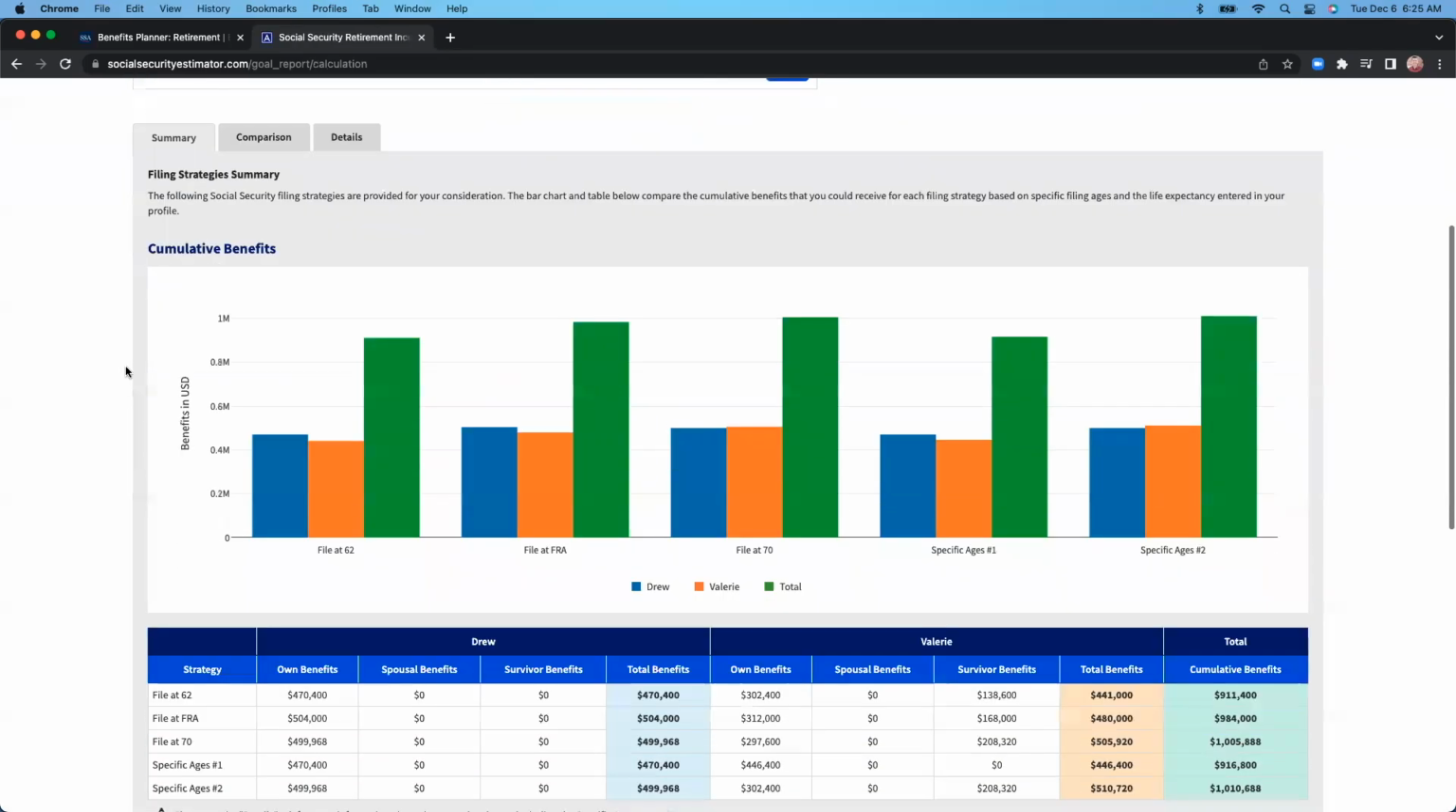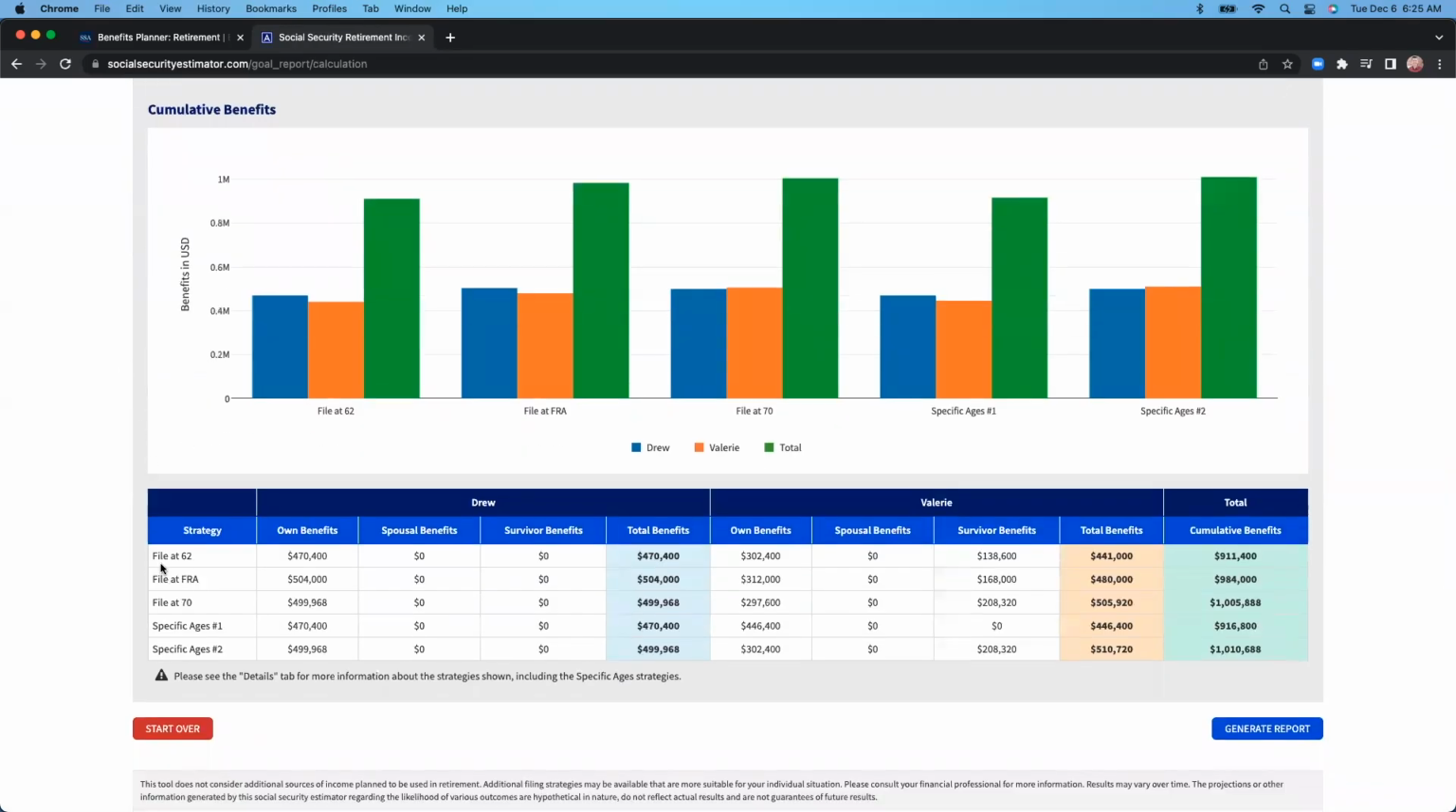And here's what we got. So we can see this. If I file at 62, I would have cumulative benefits of $470,000. If I file at my full retirement age, it would be $504, and if I file at 70, it's $499. So you might be saying, Drew, wait a sec. You file at 70, how do you have less benefits? Well, what the software is saying is, you file at 70 and I die at 81. Or I file at 67, my full retirement age, and I die at 81.